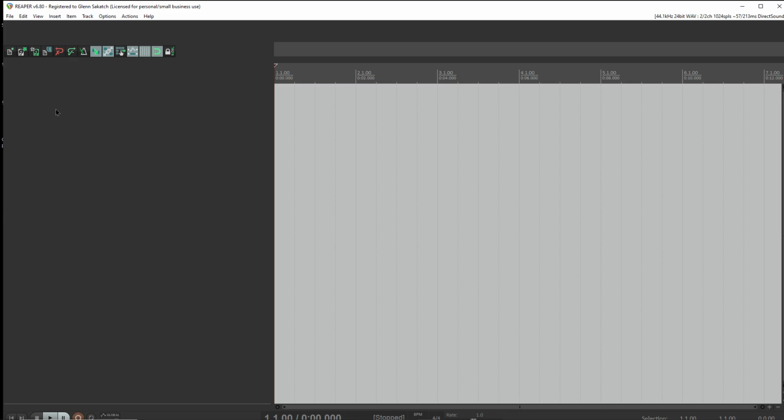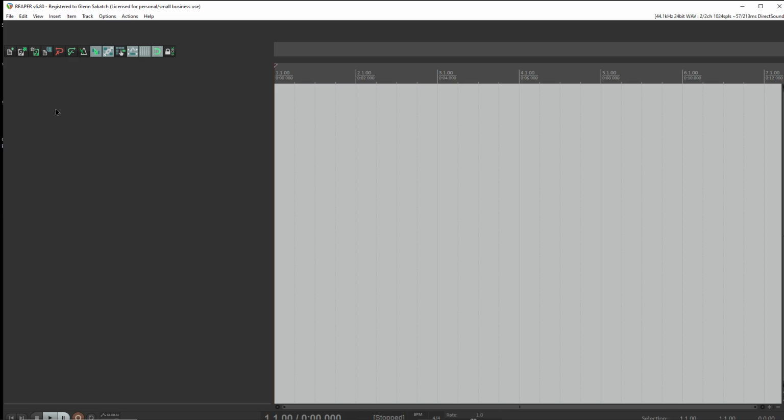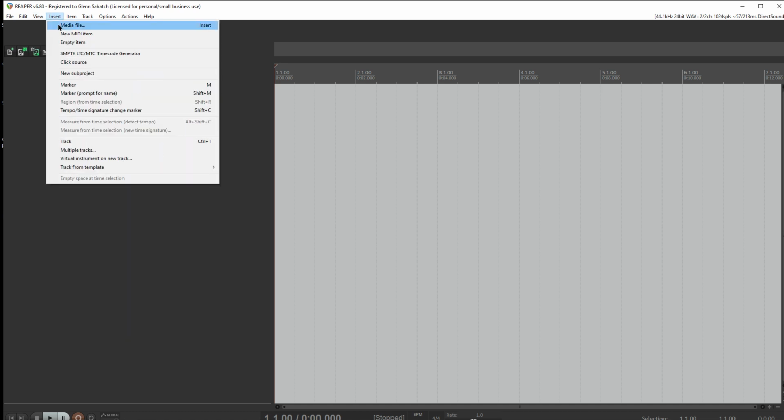So we are inside Reaper. This is a nice, inexpensive program, and it's in that vein of a Pro Tools type program. There's lots of plugins you can use for it. There's a lot of plugins that come with it. It's a pretty powerful program. So inside Reaper, it's not a difficult program to maneuver around.